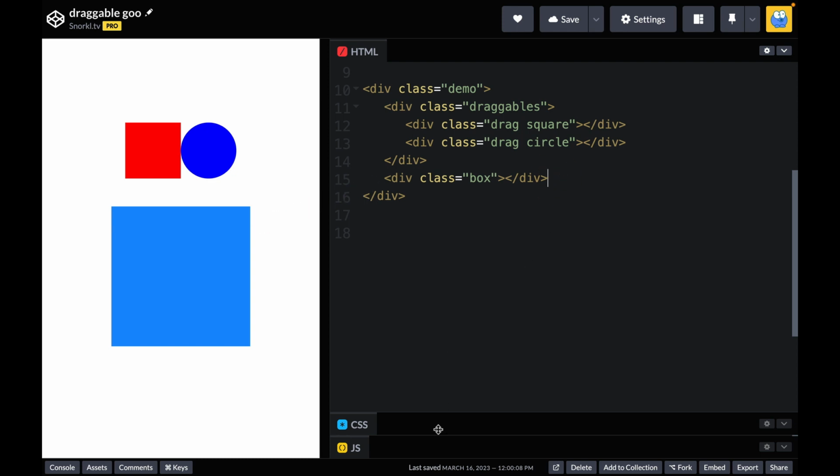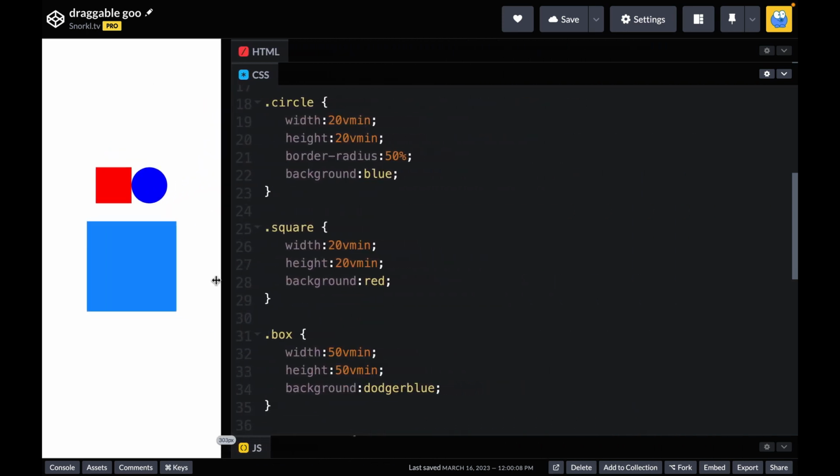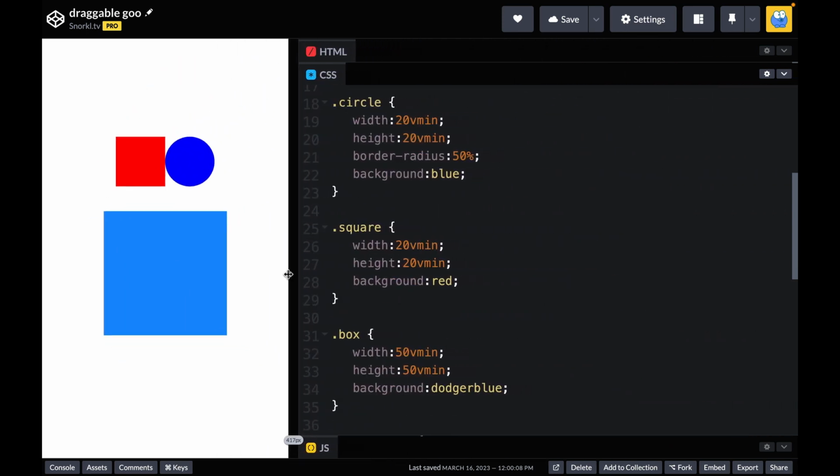My CSS is fairly uneventful, but I do want to point out that the circle, square, and box are all using these vmin units so that everything is nice and responsive as I change the size of the window.